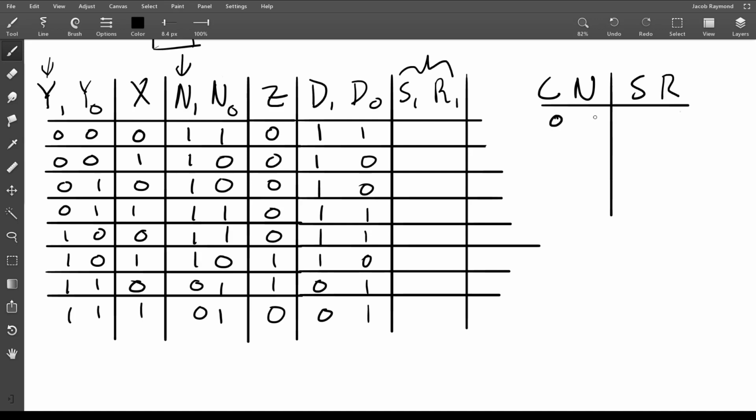So here, we'll just have all possible options of the current state and the next state. This is not a truth table. This is like a lookup table. This is just meant to say, if I see this, then I want to put this. Okay, it's not a truth table.